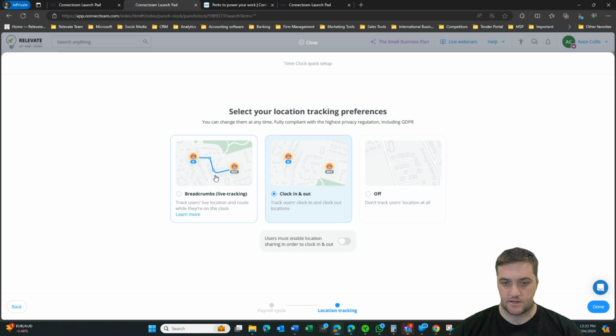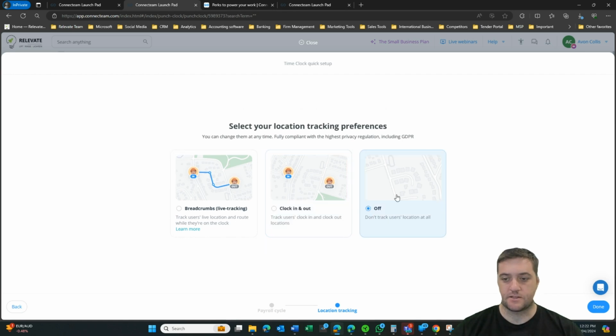And then location tracking. So you've got 3 types of location tracking. So breadcrumbs. So it will track every few minutes when they started or when they stopped. You've got clock in and out. So when they turn it on at the start of the day, and then where they finish at the end of the day. Or you can leave it off. So if you want them to be able to give you location tracking, the user must enable sharing in order to clock in and out. So for this, I'm just going to leave it off.